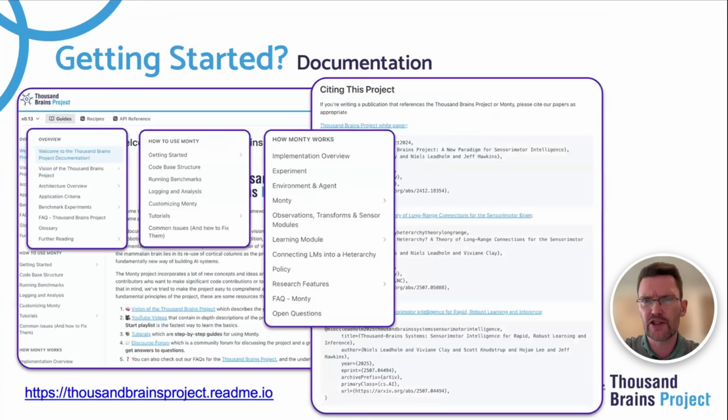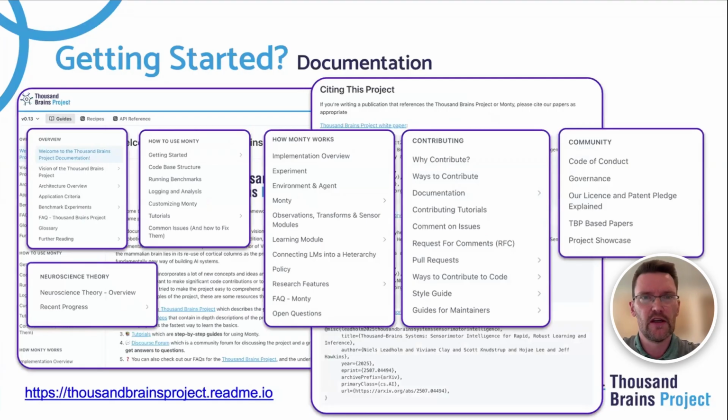And there are kind of 7 main sections to the documentation. This is 6 of them. I'm not going to go through all of these in detail, but I'll just call out a few important pieces. So over in the overview section, there are our benchmark experiments, which show you how Monty is performing against our data sets and experiments.